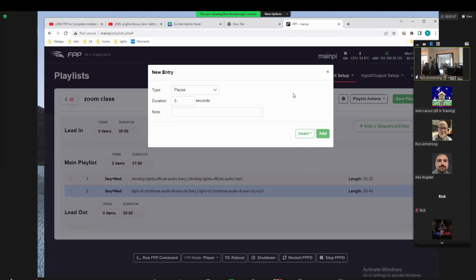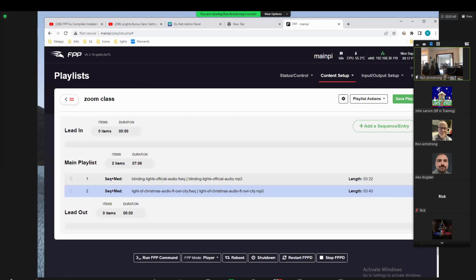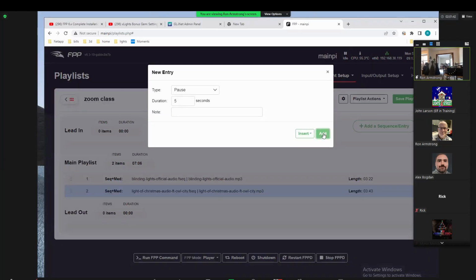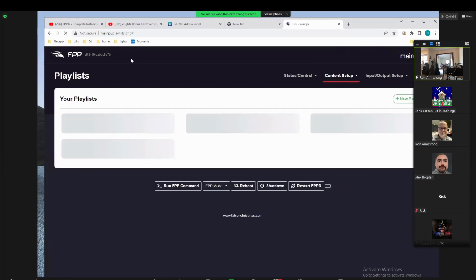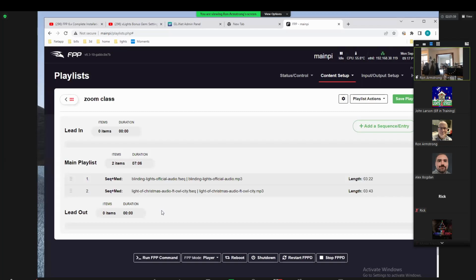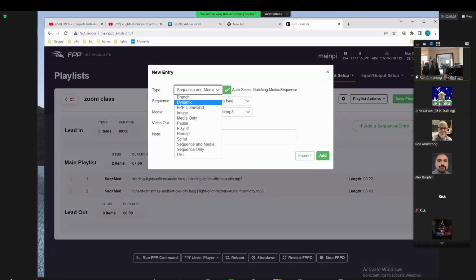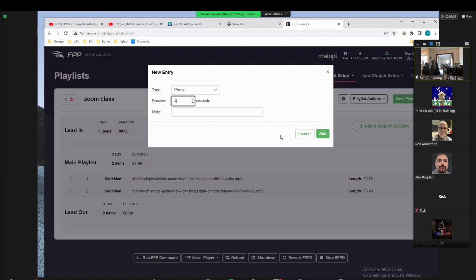It didn't like to insert. Why is it not letting me add a pause? What's up? Okay, I'm going to save the playlist I have, refresh my web browser, go back in to edit the playlist, and add a pause, 5 seconds, whatever time. I'll make a note of that. So add pause is not functioning now, even though I've used that many times in the past.